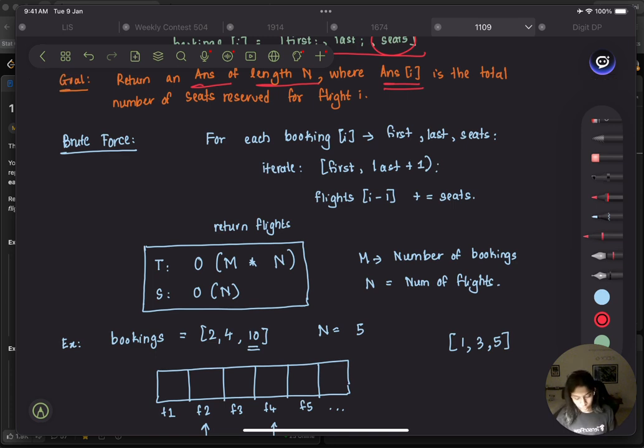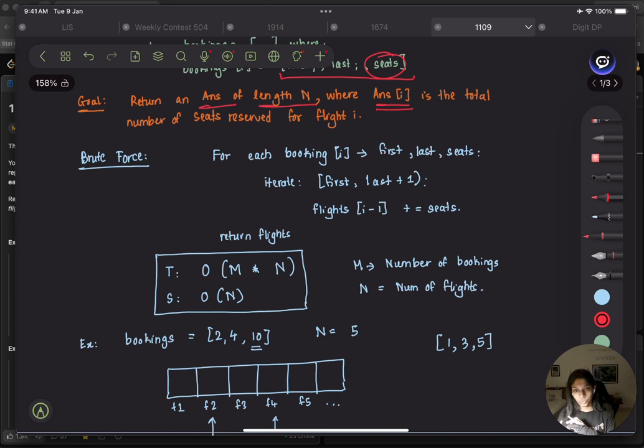So here's what the brute force looks like. We're going to iterate through this bookings array. For each booking, we access the values first, last, and seats. Every time we get one booking, we loop from first to last plus 1, because it's inclusive of the last flight, and for that specific flight we increase the seat count. I've done i minus 1 because we have to return this answer array, so we might as well start from 0, but our flights start from 1 to n. So let's just do answer[i - 1] and return the same array.